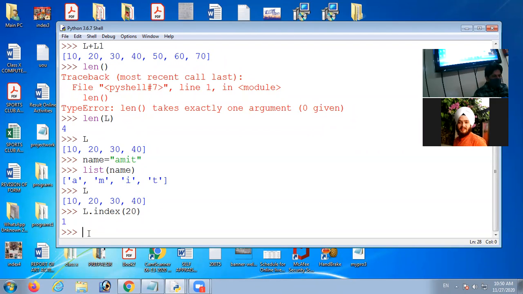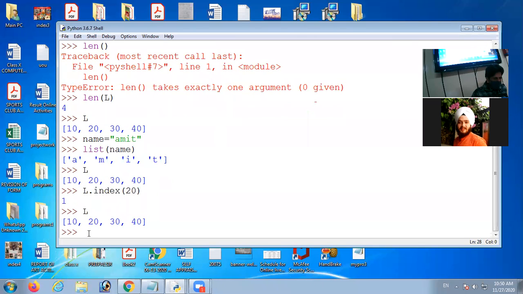Now next, if I want to add an element in an already existing list, there are three methods: append, extend, and insert. If I want to insert only one element, then I will have to use append. But in case I add more than one element with the help of append, the indexing will be shared. Look at here, I have L here. If I want to add more than one element, I will have to use the extend function.